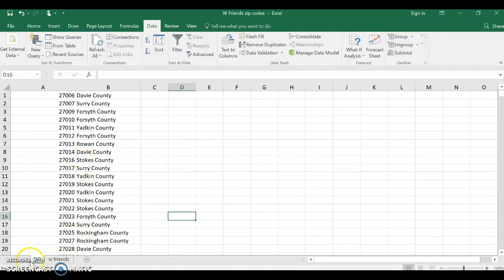What I've got here is a list of all of the North Carolina zip codes. So zip code 27006 is Davie County, 27016 is Stokes County. What I want to do is take that to our list of zip codes from the With Friends list and translate those zip codes to counties.